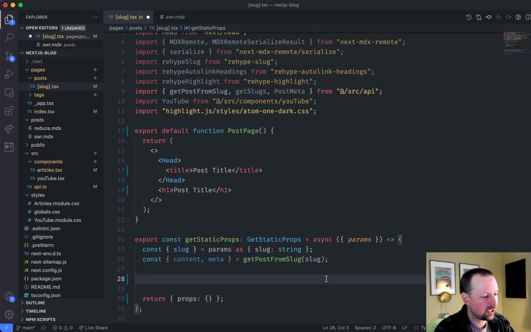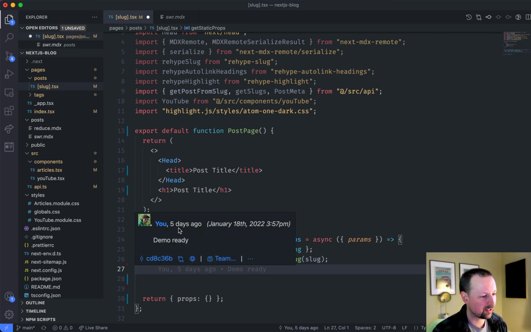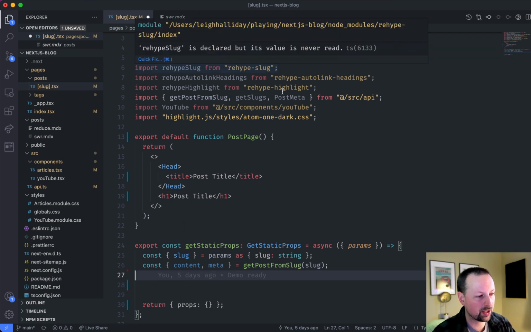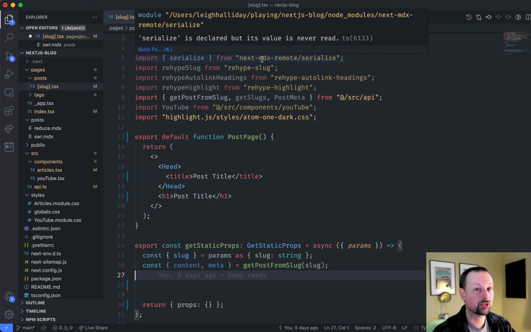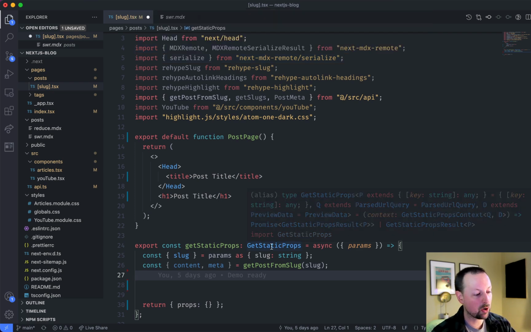So the next thing we need to do is take this content, which is just a string of Markdown, and convert it into something that will show H1s and paragraphs and lists and anything we've put inside of our actual Markdown. But what we're using for Markdown is this thing called MDX, remember, which allows us to embed different React components inside of our Markdown.